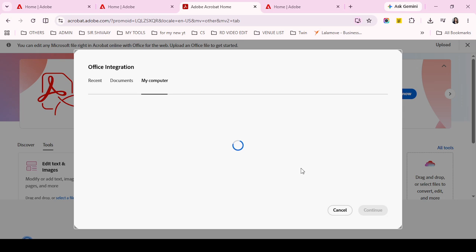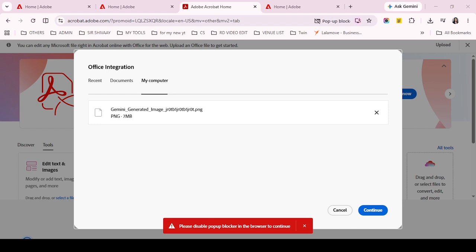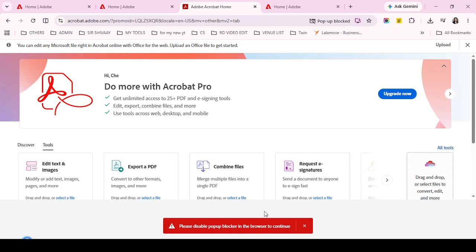After the download finishes, you can open the file from your Downloads folder or from your browser's recent downloads list to make sure everything looks correct. And that's it. You've successfully converted a photo or document into a PDF right from your mobile phone using Adobe Acrobat online.